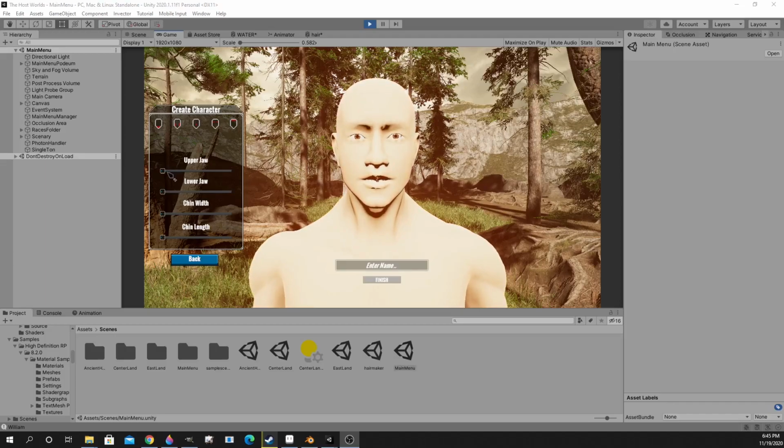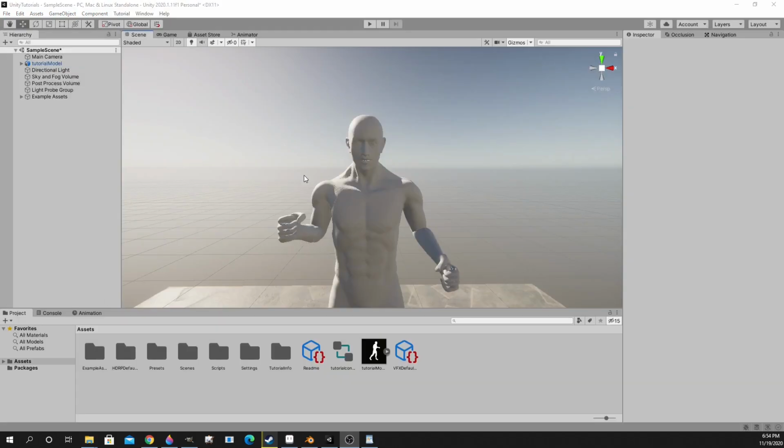But at the end of the video, we should have something that looks like this. We're going to start off here with our blank scene and our blank model. I'll leave a link in the description with this model if you want to follow along using this one, but you can use your own if you want.